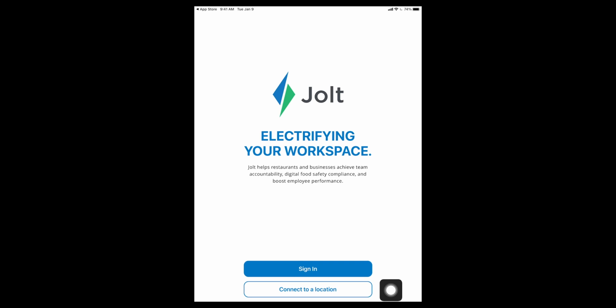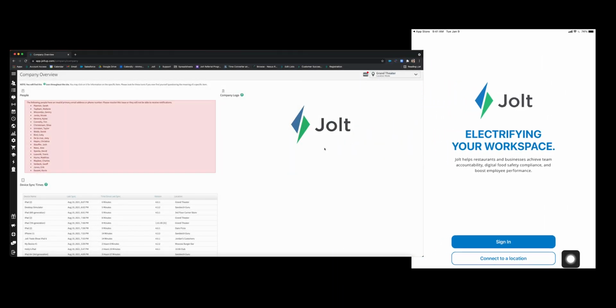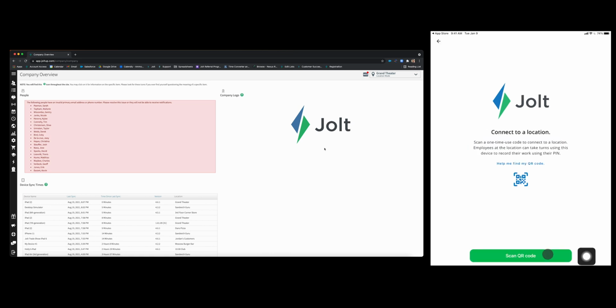Next, to set up a tablet that employees can share at your store, we'll start again at the login screen. You will also want to have a desktop computer logged into Jolt.com as an admin. Tap on Connect to a Location. Tap on Scan QR Code.